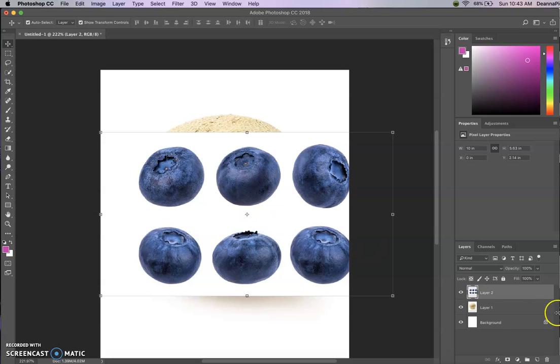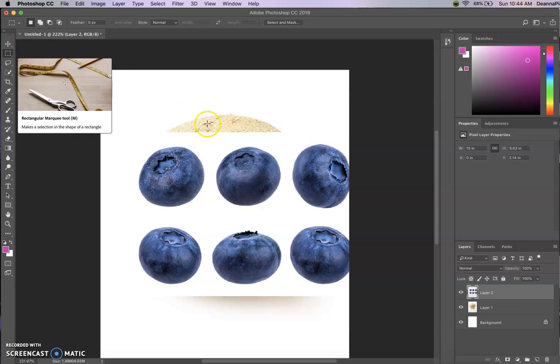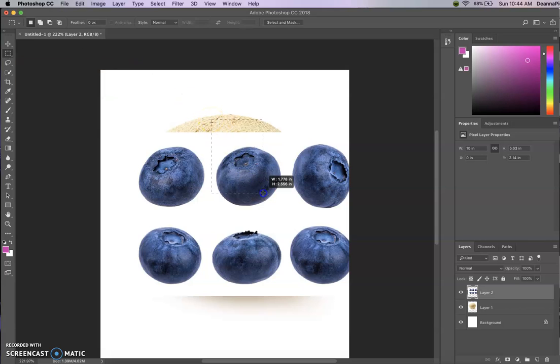Okay, so now I have my blueberries. It's made a layer 2. So this is keeping these two separate. So this is on one layer, this is on another layer. Now I only need one of these blueberries. So what's the fastest way to get rid of all the rest of the blueberries? Well, there's a million different ways to do it, but I think the fastest way is to get my rectangular marquee tool. I'm just going to click and drag, and it made a box around this other blueberries.